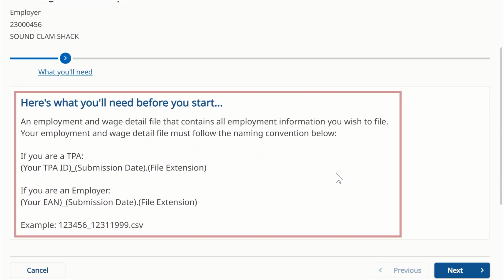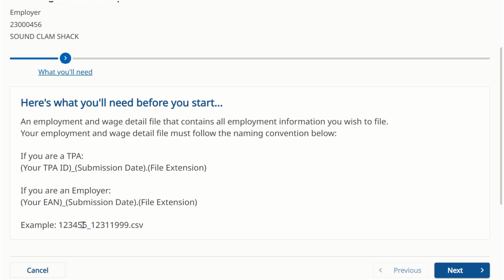The first step displays instructions on how we must save the file that we will be uploading. Because we are an employer, our file must be saved as our EAN, or employer account number, underscore the date of submission. We have a file saved this way, so we will click the Next button.